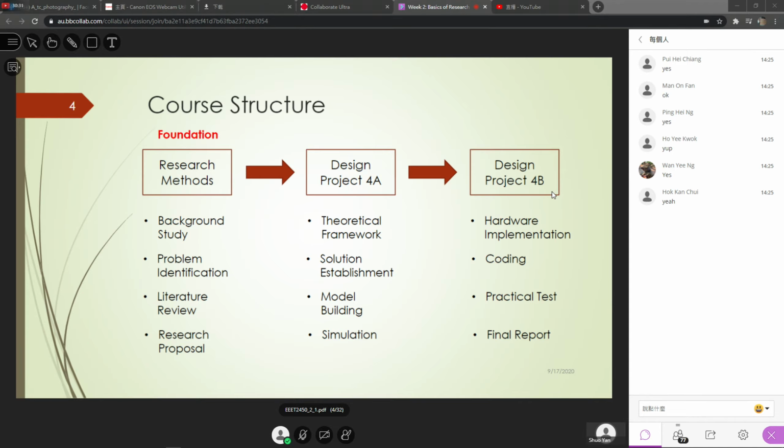Okay? Then when you move up to stage two, design project 4A, what you need to do, you start to work on your solution to tackle that problem. Okay? So usually you cut your project into two stages. In the first stage is some theoretical work. You probably need to build up a model.